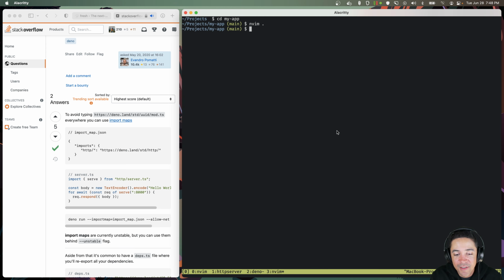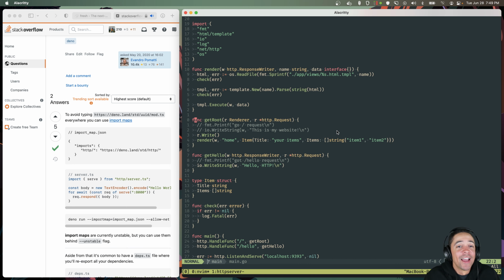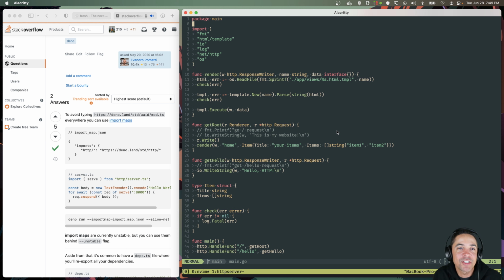All right, so just for kicks, I tried to download Go. I wondered how easy it is to render a template without any extra stuff. So I also got the Go language server going. And it's really good. It's so good.